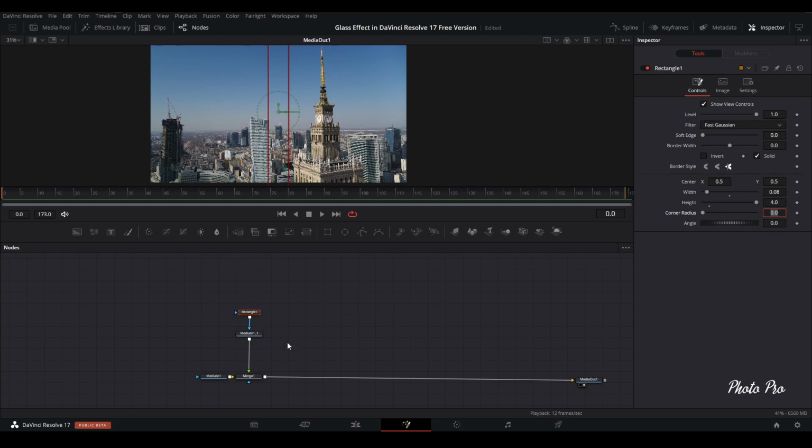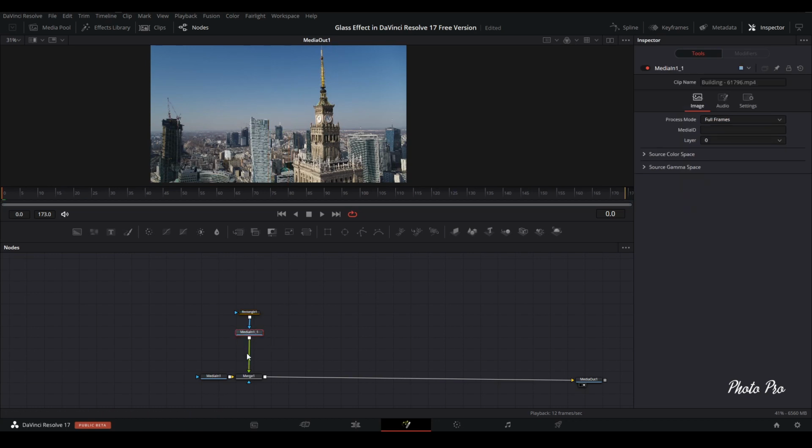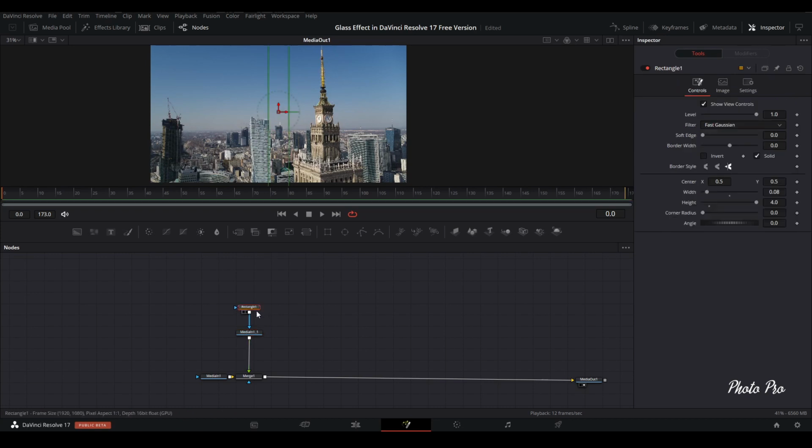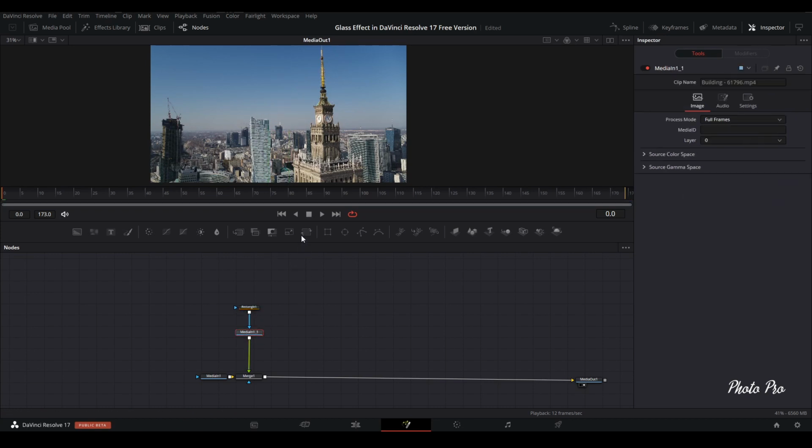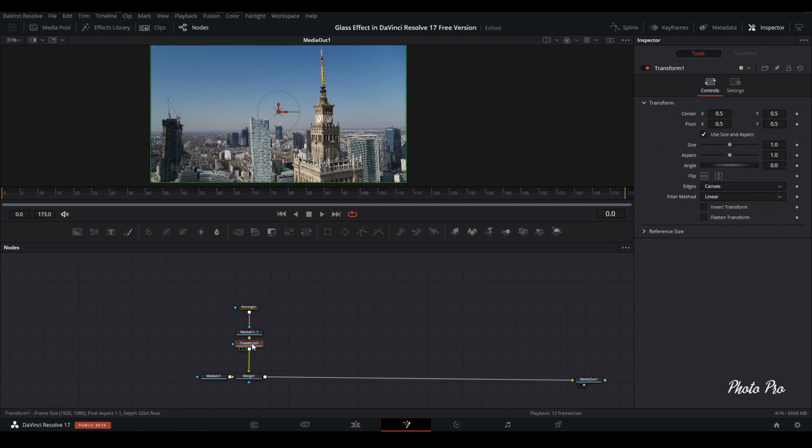So next thing is we need to do some changes as well. So let's import some transform node. So with this transform node, we're gonna basically change the size, and let's change it here. So approximately 1.338 will be okay. So, and now you can already see this cutout here.